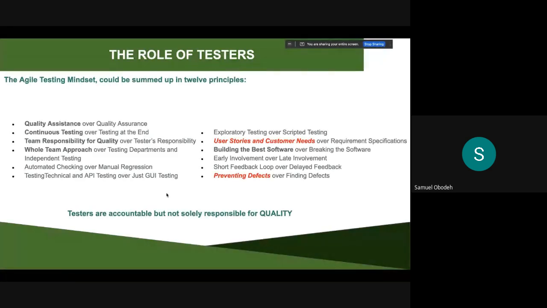Now, we also encourage automated checking over manual regressions, right? So we also say technical and API testing over just GUI. That's not saying don't do GUI testing, but you also need to test APIs and things like that. So I want to focus on two main things, the part I highlighted in red.